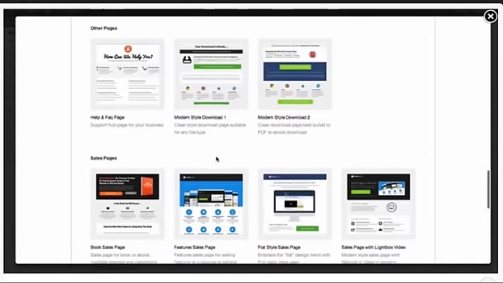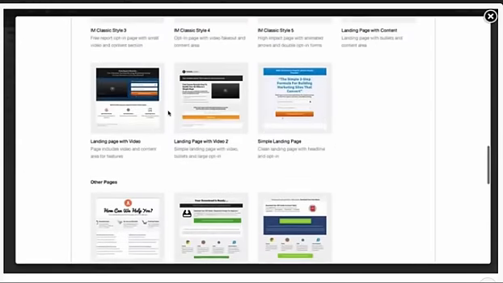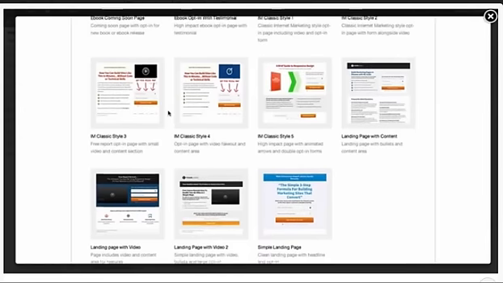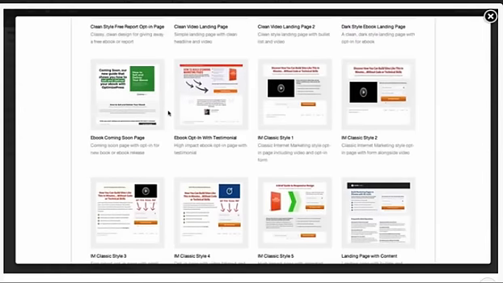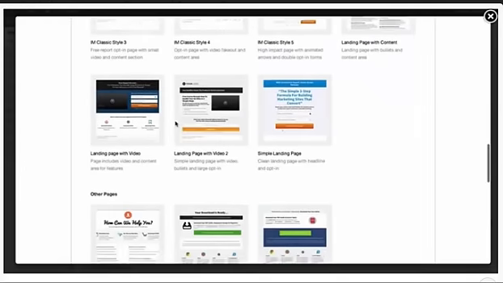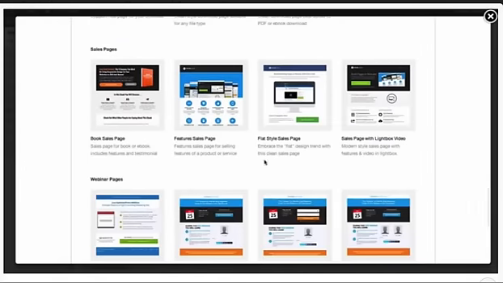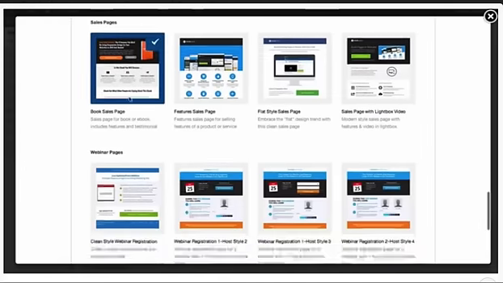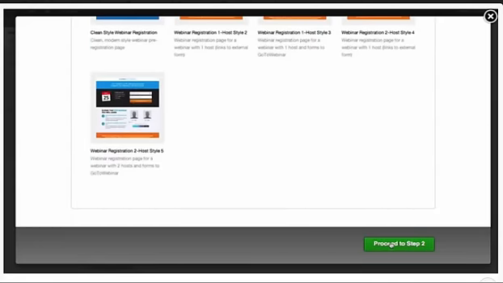Now what you're seeing here is just the start. There are actually a lot more templates that are going to be added very soon. But remember, these are just a starting point. You can customize these if you'd like to. The point with these, though, is that they look really good right out of the box, and I'll show you what I mean in just a second. Let's choose a template. We'll choose this template, and I'll scroll down to the bottom and click Proceed to Step 2.